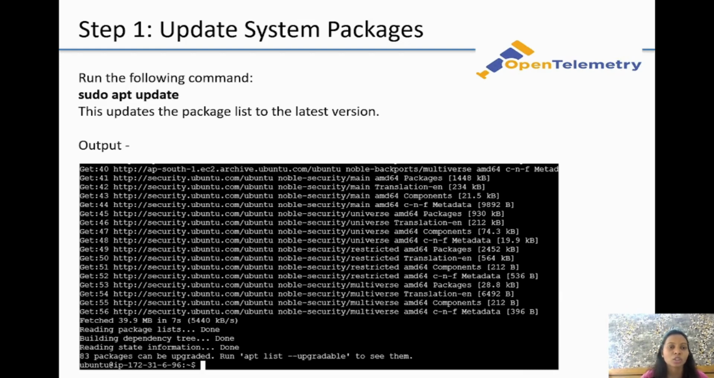So the first step we have done is we update the system packages, where we use the command sudo apt update. This is the first command, and it updates the package list from the Ubuntu repositories and ensures that we install the latest available version of the software. After hitting this command, we get this output, which runs successfully. We have seen in the practical as well that we got this kind of output.